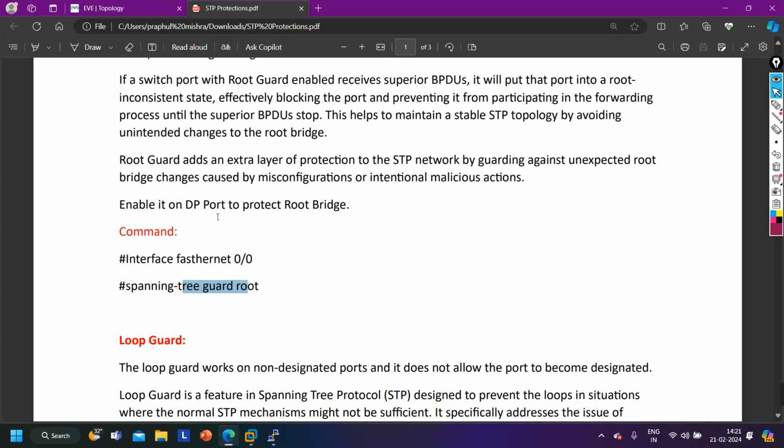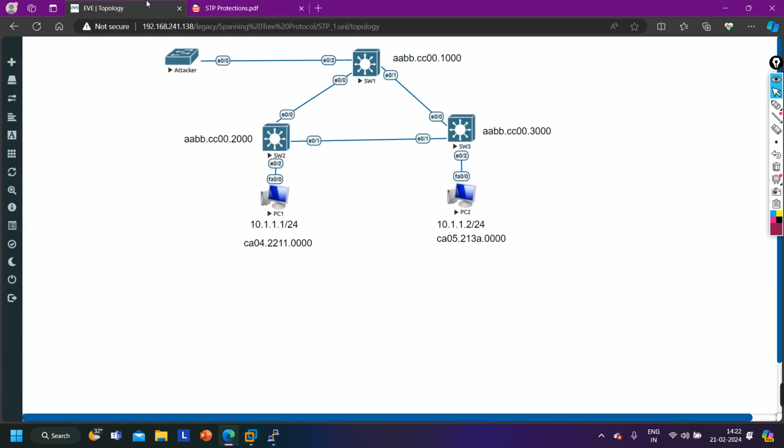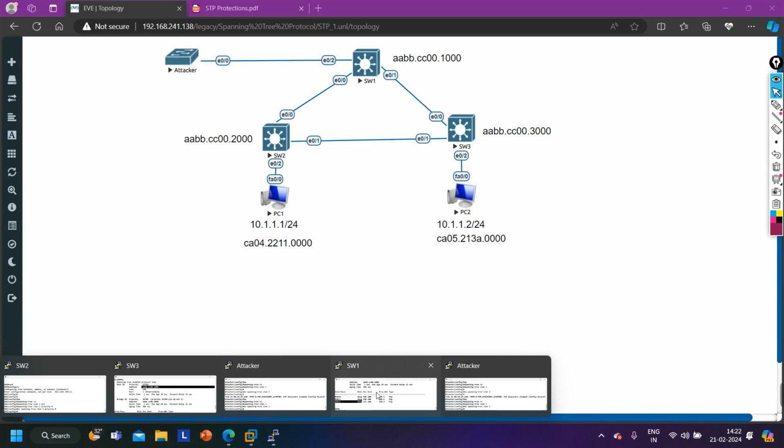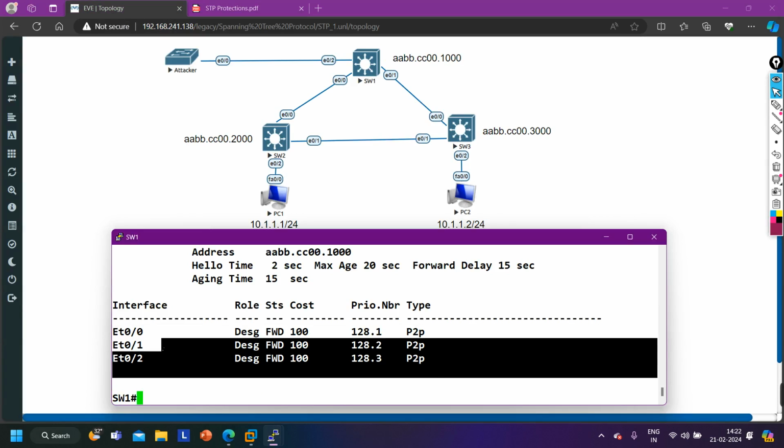So same thing I have mentioned in theory. You can see root guard adds an extra layer of protection to STP network by guarding against unexpected root bridge change caused by, okay, here, where is that point? Yes, here it is. Prevent it from participating in the forwarding process until superior BPDU stop, right? So now superior BPDU is stop on 0/1 interface, so that's why this interface comes in forwarding state. Now you can see my STP topology is now stable, right?